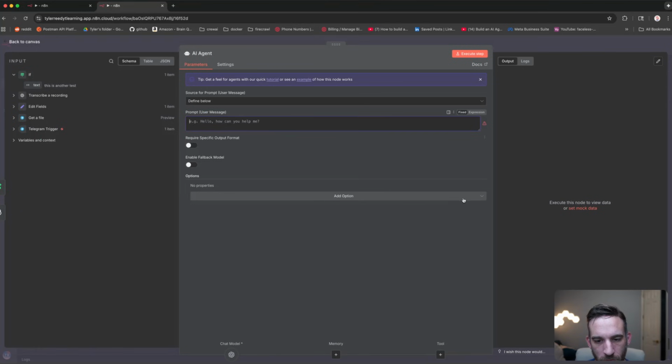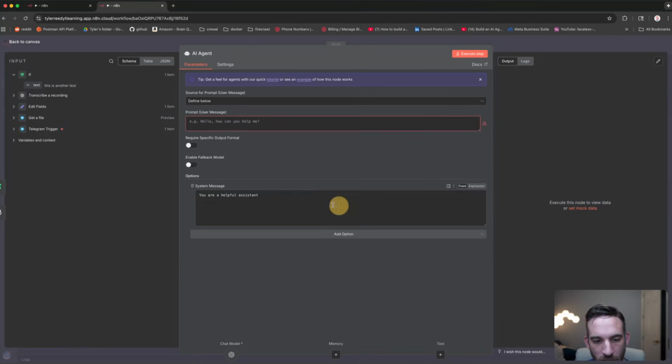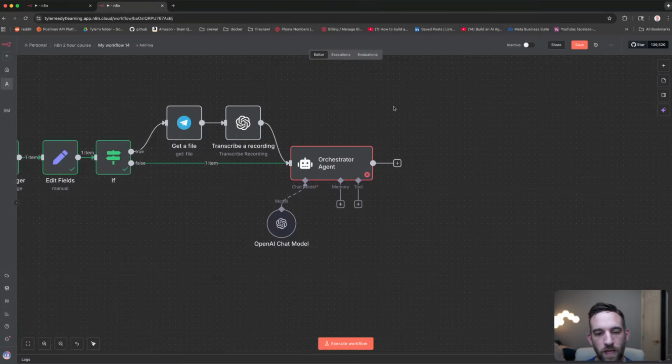Now we have the prompt, and you could also add a system message saying you are an orchestrator agent. And then up at the top here, we can change the name of it so we know exactly what it's supposed to be doing. Okay, great. So let's go ahead and first create our email agent.